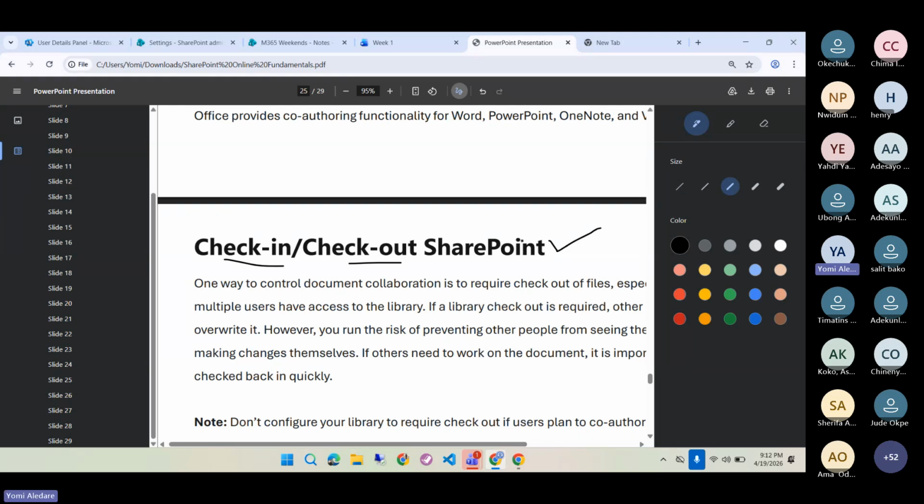And when you are done, you check it out. You now add a comment or something. Then once that is done, other people can now decide to work on documents. Now, every time you open a document, you want to check in that document. And once you do that, nobody will be able to edit the document. Other users will only be able to read the documents.